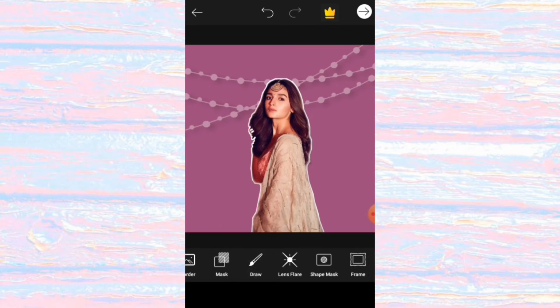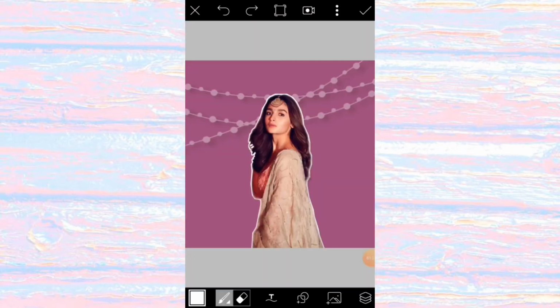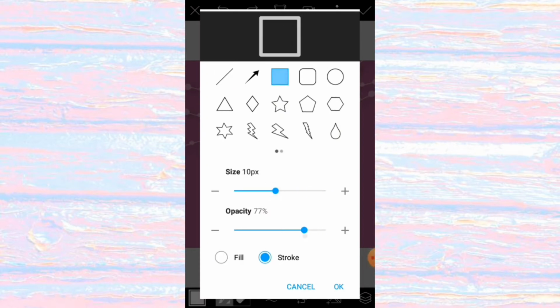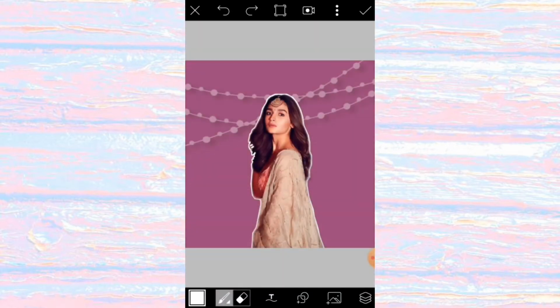Now I will go to the draw section and draw a square border. We'll adjust its size and opacity.